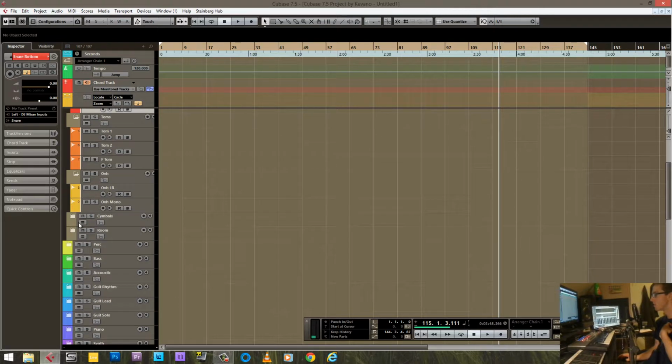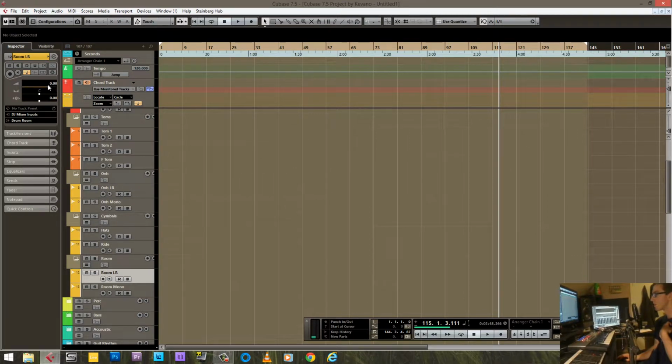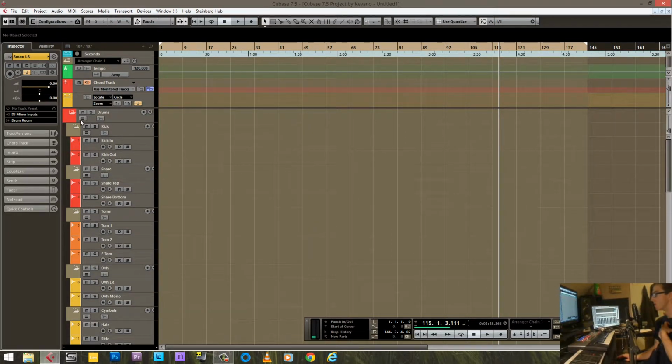Toms, overheads, cymbals, rooms. So like I said, I have some stereo and some monos. This one right here, this is a stereo audio track. This is a mono. So if I had a drum room mic that's in mono, just slap it on here, delete this. If I have a stereo one, slap it in here, delete this. Or if I have both, there we go. And I am good to go.